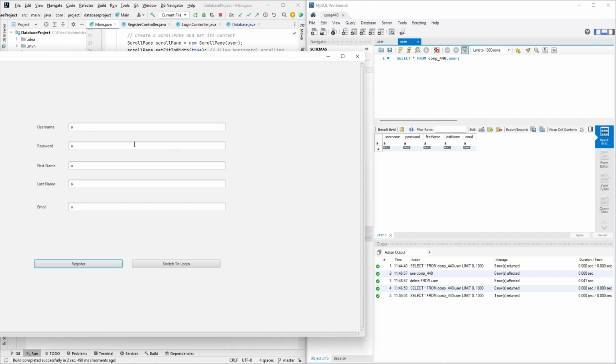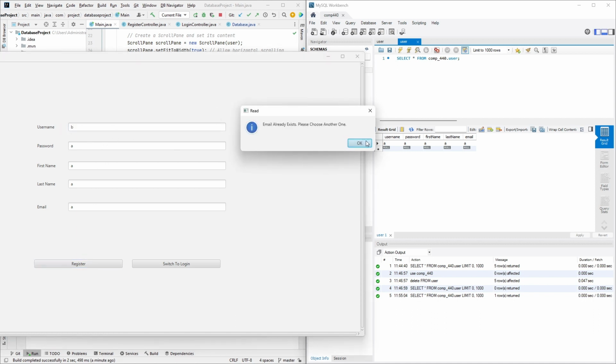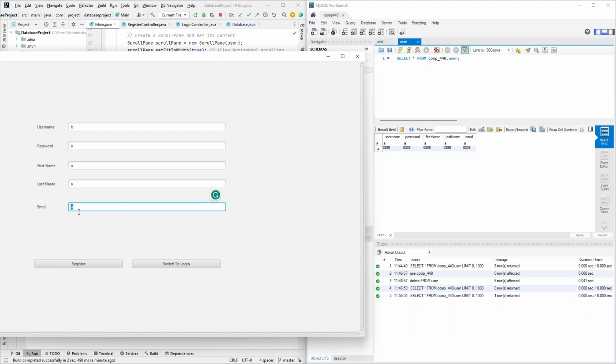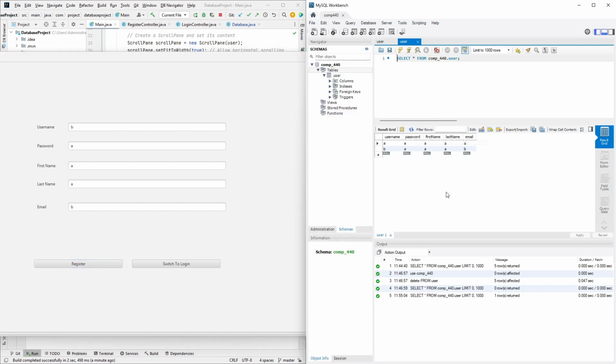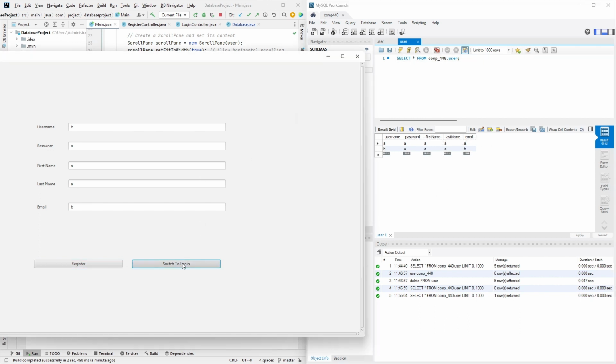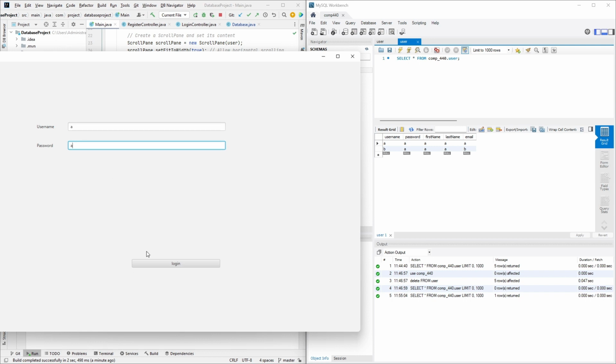It says the username already exists. Let's choose B this time. The wrong password. Wrong. Let's try to log in with the wrong username. It says username doesn't exist.